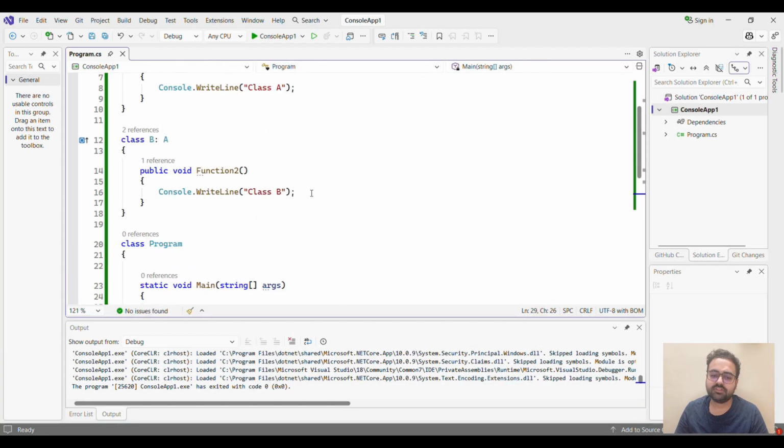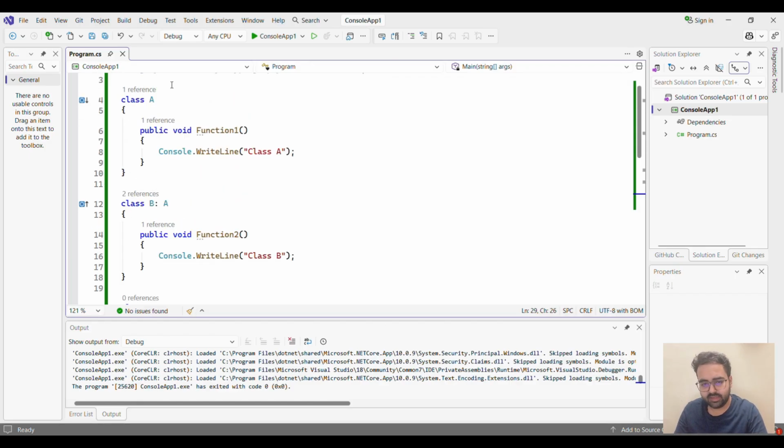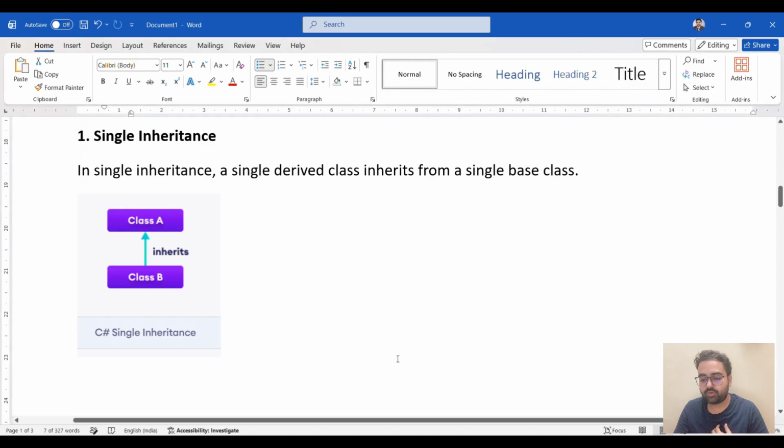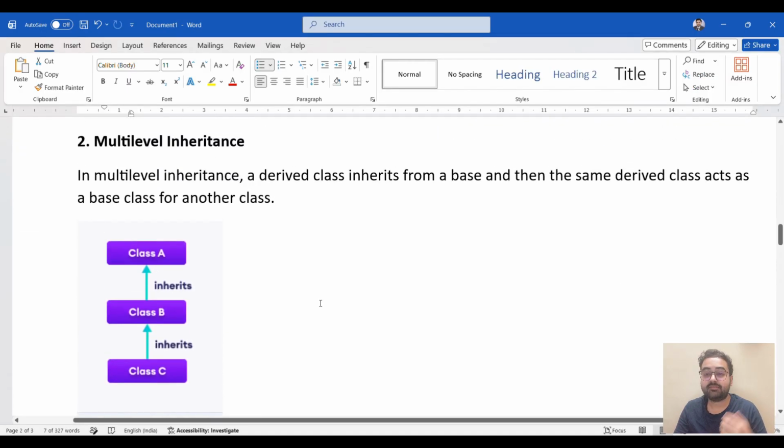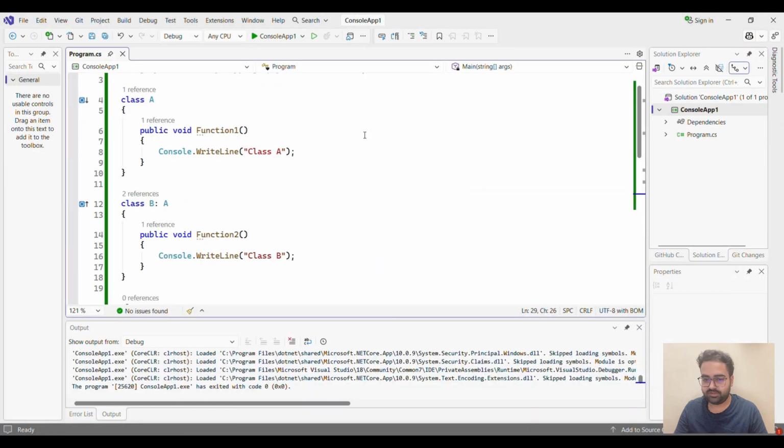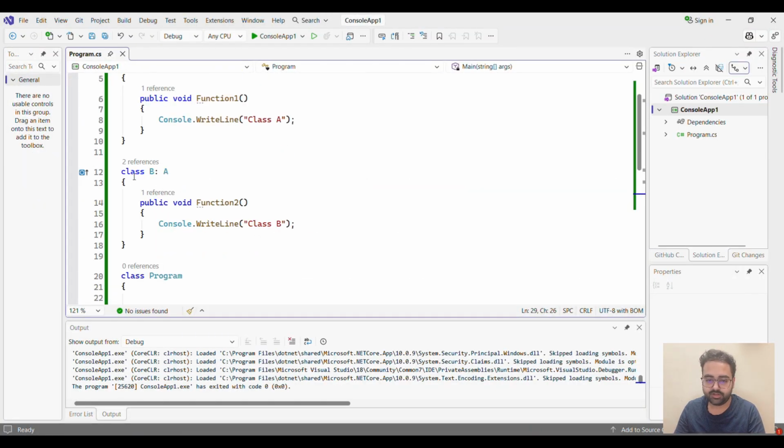Now this is single level inheritance. As you can see, class A is inherited by class B. So class B is inheriting class A. Now what do we want to achieve in the next inheritance? Multi-level. So class A inside B and B inside C. Class A inside B is already done.